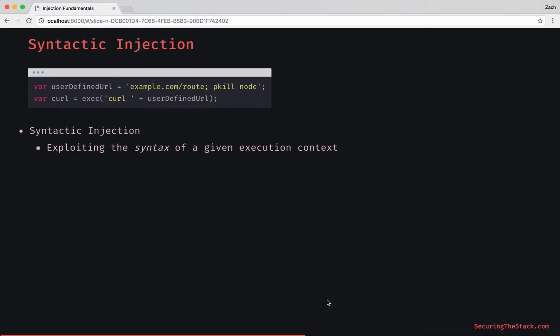The other point to really consider is that we're going to be looking at semantic and syntactic injection as we go further. And this is an example of syntactic injection. Syntactic injection is exploiting the syntax of a given execution context, which in Bash, this syntax right here, the semicolon, is delimiting these statements. So, syntactic injection.